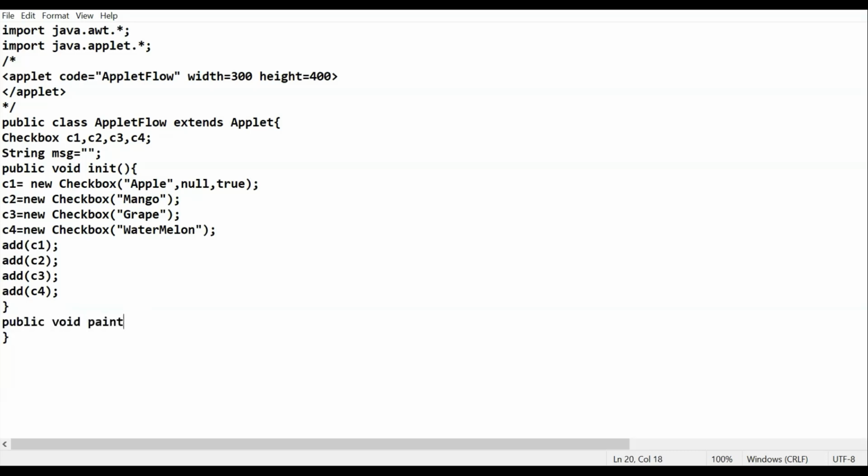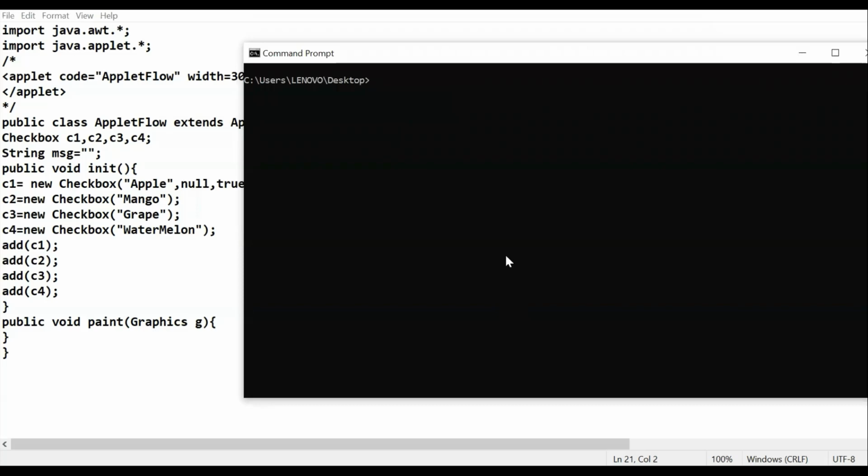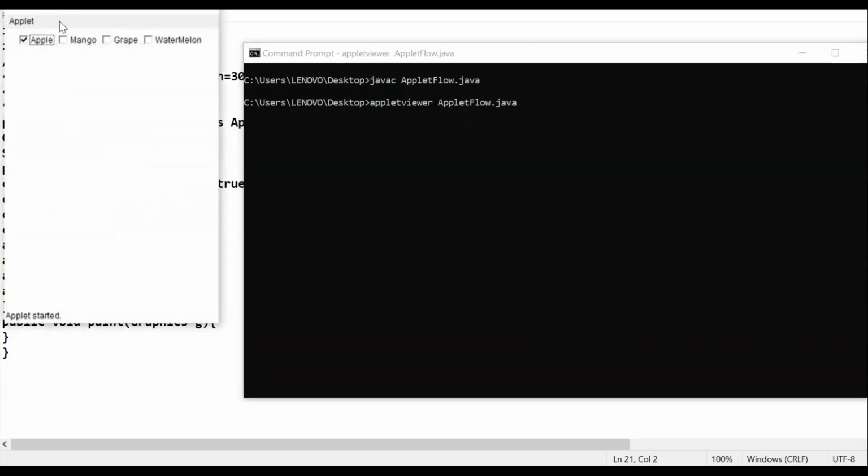So public void paint, Graphics g. I simply have written the paint method; I'll tell you the purpose of the paint method later. First, let me save this. I have saved this as AppletFlow. Let us compile the program: javac AppletFlow.java. Let me launch it with appletviewer AppletFlow.java. You can see that here I got the checkboxes.